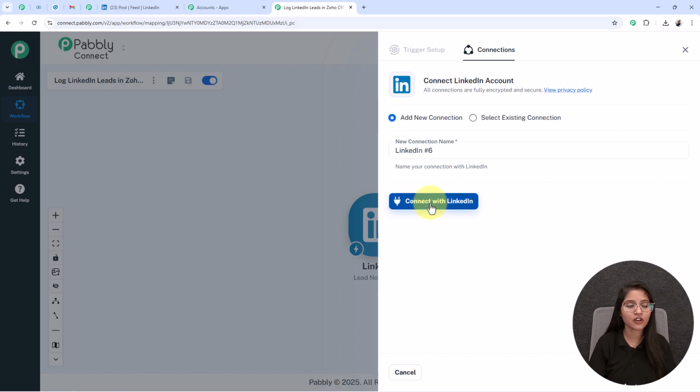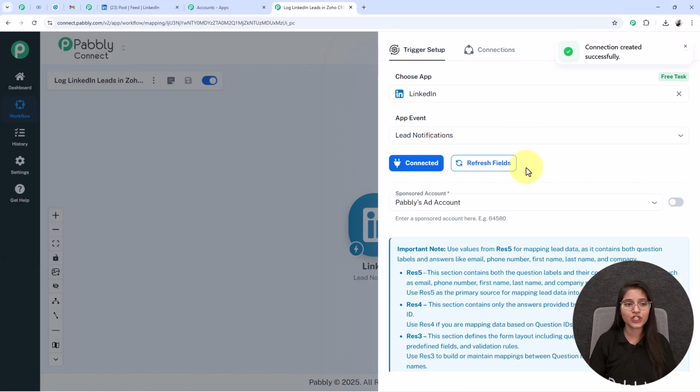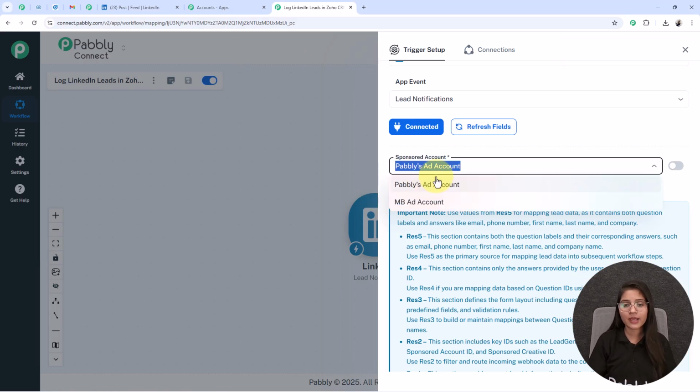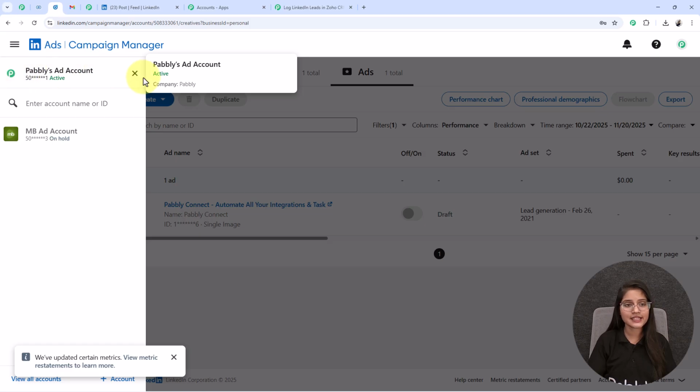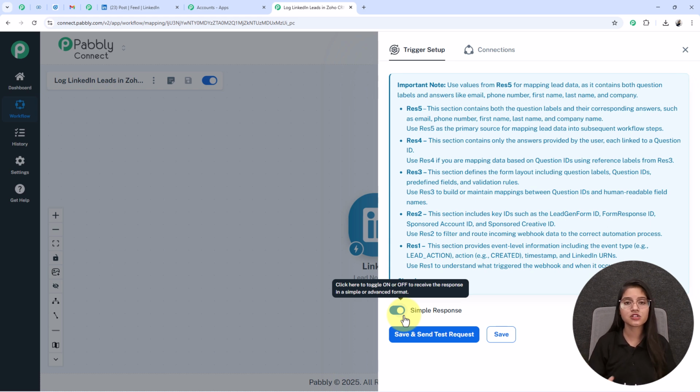After that I am clicking on this connect with LinkedIn button. See, my LinkedIn account is successfully connected to my Pabbly Connect. Here I am going to select the sponsored account as Pabbly's ad account, as I am using this account. When you scroll down, you can see one toggle. This is the simple response toggle. With the help of this toggle, you can get the response in the simple format. If you don't enable this toggle, then you receive the response in the advanced format.